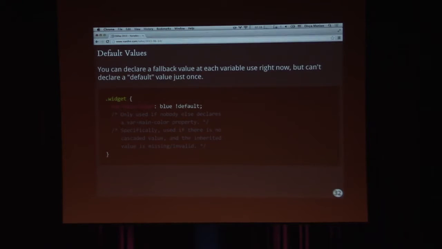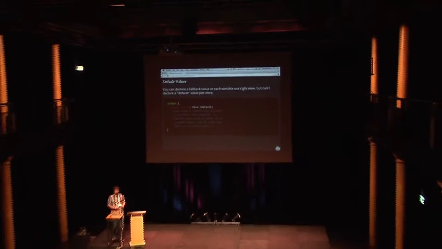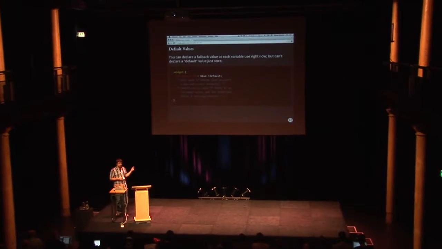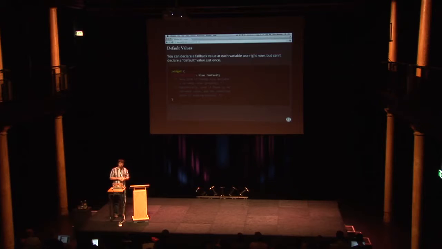You have a fallback value you can give, but you have to use that fallback value every single time you use the var function. Something like this, syntax is not settled, this is just an example syntax, would let you set up a variable only if somebody else doesn't override it. That seems useful enough to me.